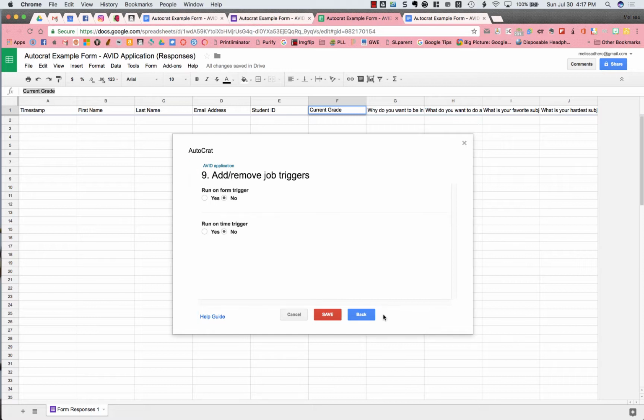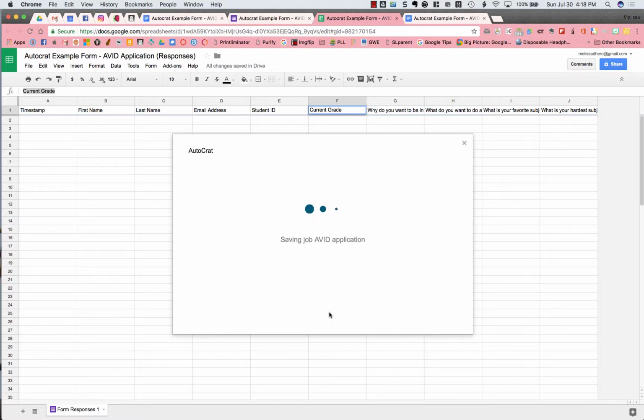And here's where I choose how this mail merge is going to occur. It needs a trigger. So normally, if I'm having people fill out a form, I can have it automatically create the mail merge. So that would be on form trigger. So once the form is filled out, it's going to trigger it to create the mail merge. Or I can do it on a time trigger. Maybe I don't want emails throughout the day. Maybe I want emails once a day. I could run it on a time trigger. Now step number 9 is the last step, so I'm going to say save.